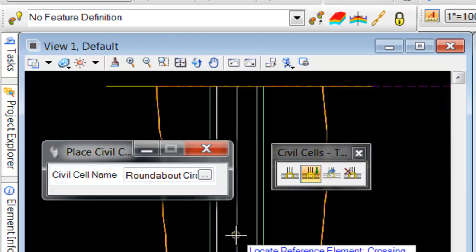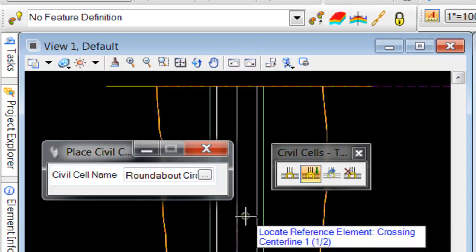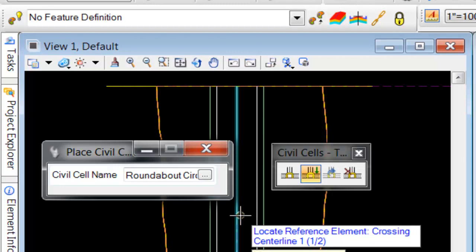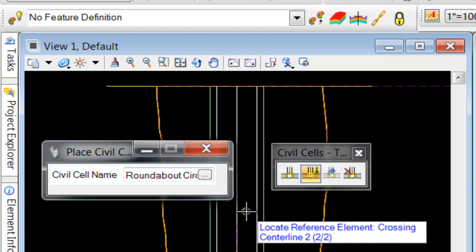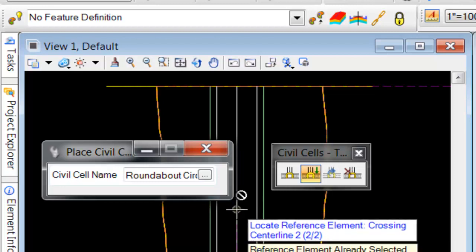First thing it asks you for here, it says locate reference element crossing center line. So it wants to know one of the crossing center lines for my roundabout. So just go up here and select the center line of this north-south road on the top portion. And if he leaves his mouse there, you'll see that it gives you the little circle with the line through it. That means you can't use that line again because you've already used it once. But it could also mean that the line wasn't profiled if it needed a profile. It will give you that little error and not let you select it. So it's kind of smart in that fashion.